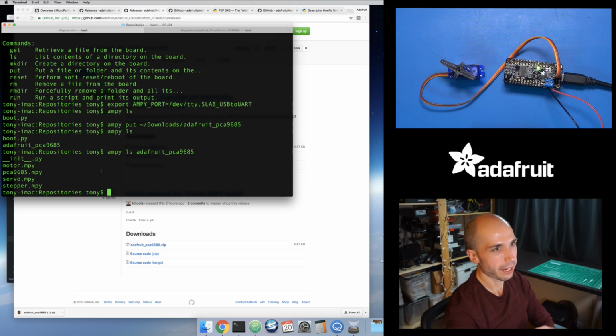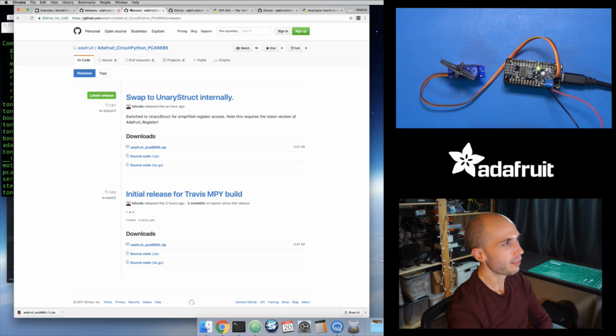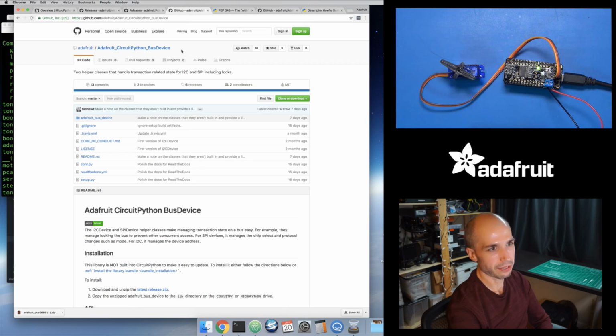Now there's a couple extra things that I need to copy over before I can use this driver. And again, this is something you'll see with all of the CircuitPython drivers. There are two dependencies that most of the drivers have. So there's a dependency on something called the bus device module, and I'll put links to this GitHub repository in the description below. But this is another module.